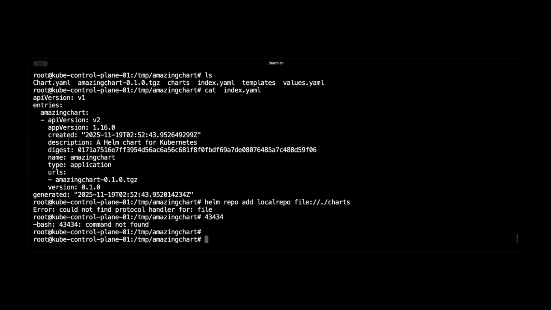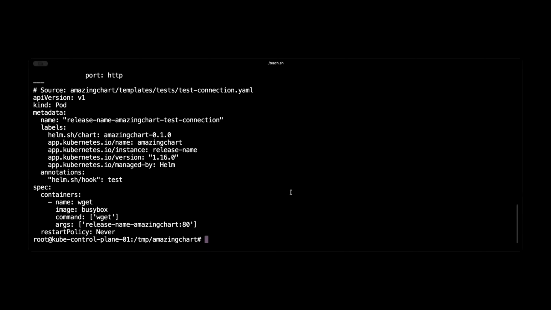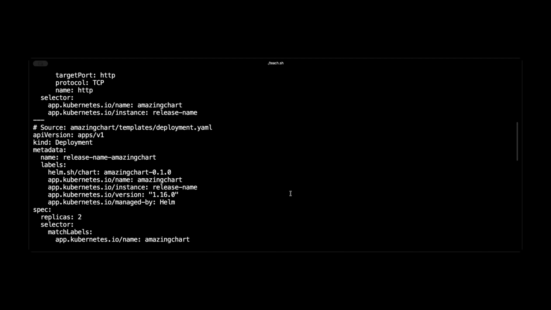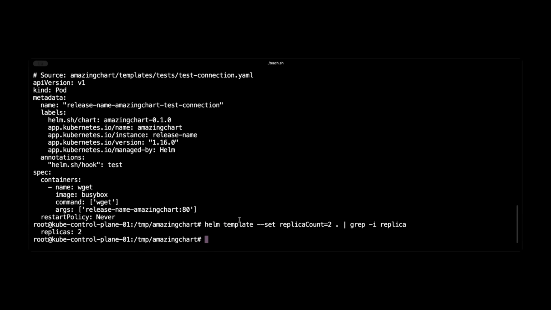You can test these changes using the following command. So what I'm going to use is helm template --set replicaCount=2. And as you can see, it generates the YAML manifest for me for all resources. And then I can use grep to see the replica counts.